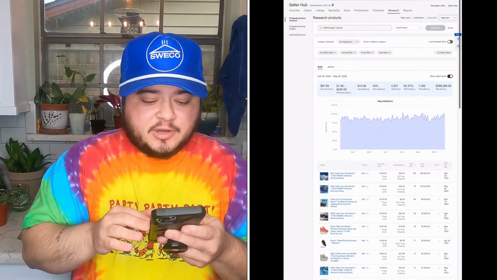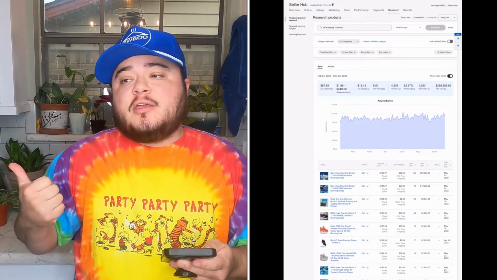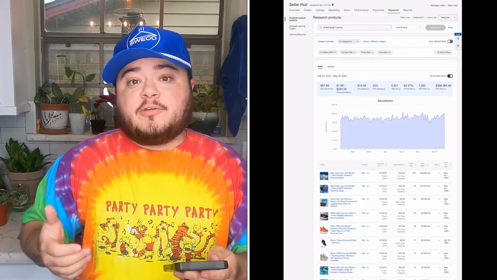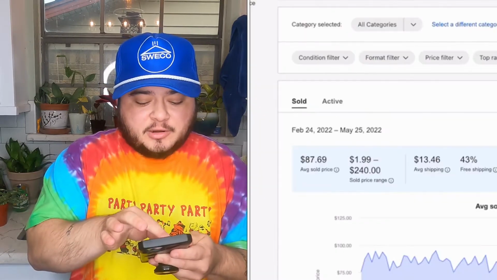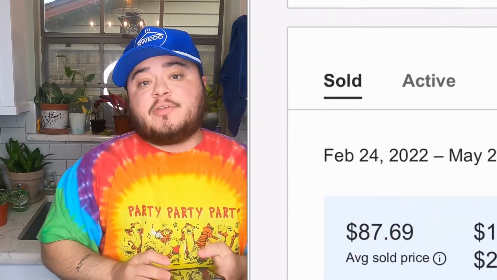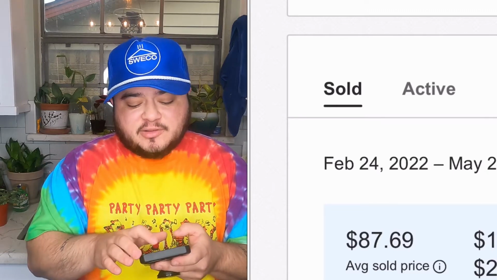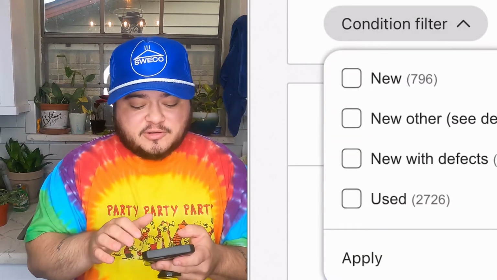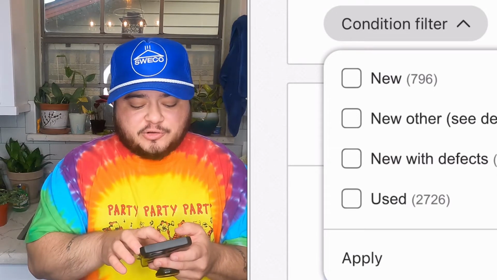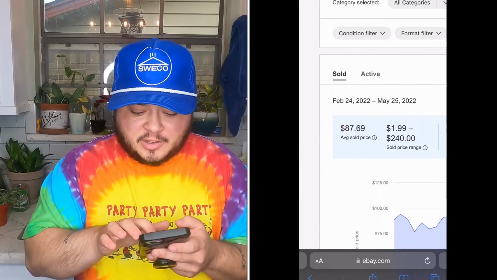And then what you're going to do is, I'm interested in seeing how many used shoes have sold and what the average sales price is. But if you just want to see all of that together, new and used, you can see right here that the average sold price for new and used is $87.69 for the Hoka Bondi 7th version in women's. But I'm interested in seeing used, so we're going to come to condition and filter and change that to used. You can see 2,726 have sold in the last, let's see, we need to see what our filter is there.